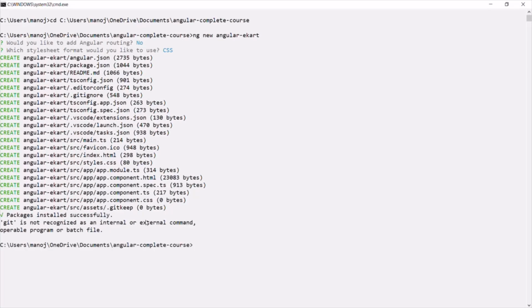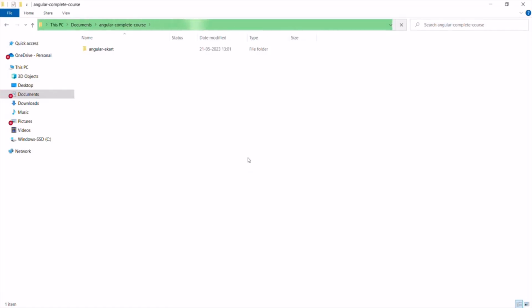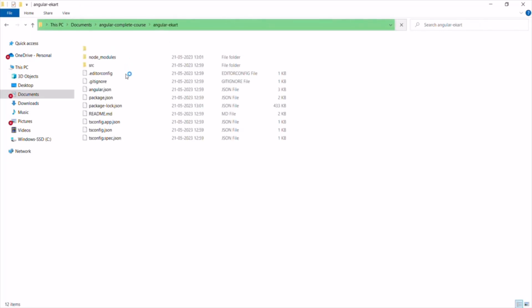So now the project should be created. If we go to that folder, you can see a project called Angular eCart has been created. If I open this folder, inside that we have all the files and folders related to that Angular project. Now I will explain this project folder structure and what is the use of each of these files and folders and why do we need them in the Angular project later in this course.